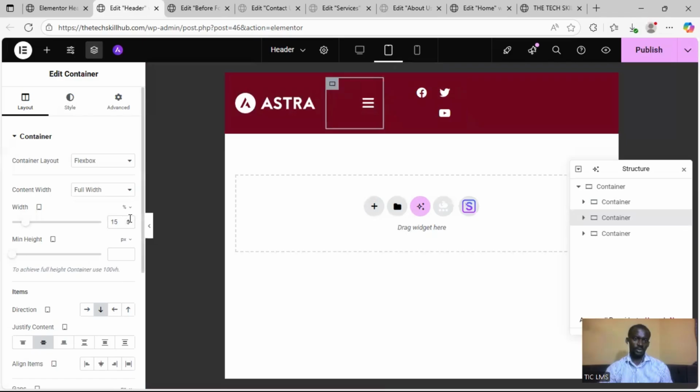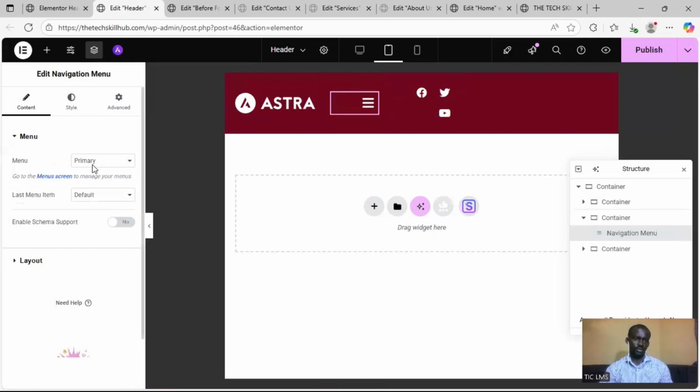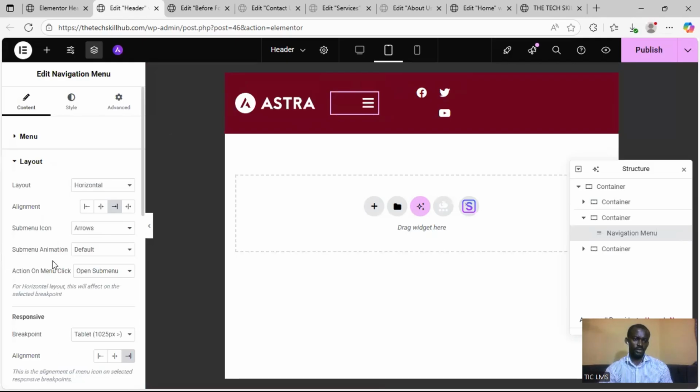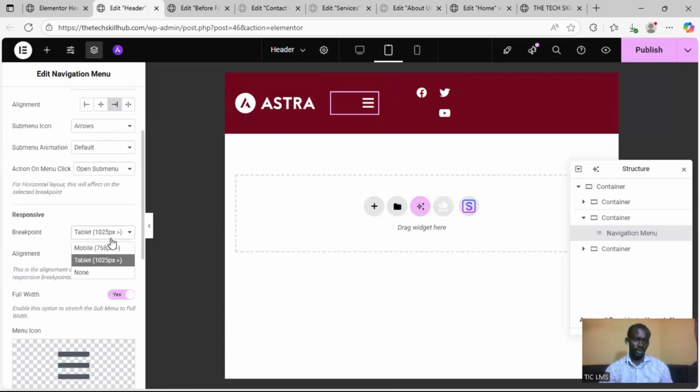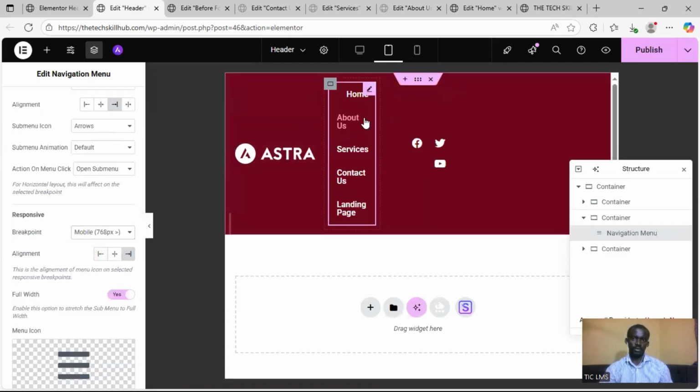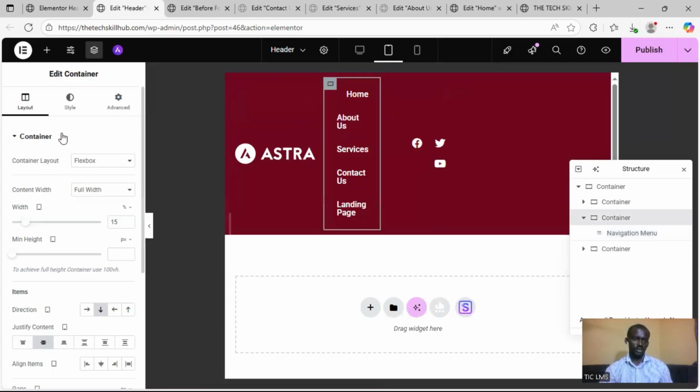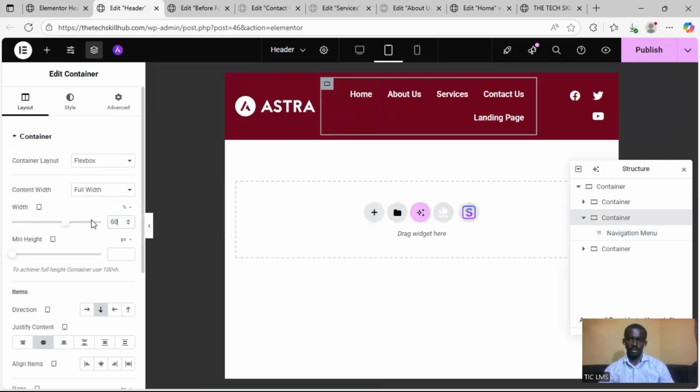Then this one, let's see if we can see the entire menu. To do that, you go to layouts. Let's put in mobile. Okay, so now let's increase this from this. Let's make it 60. So we can add this. Increase any further.